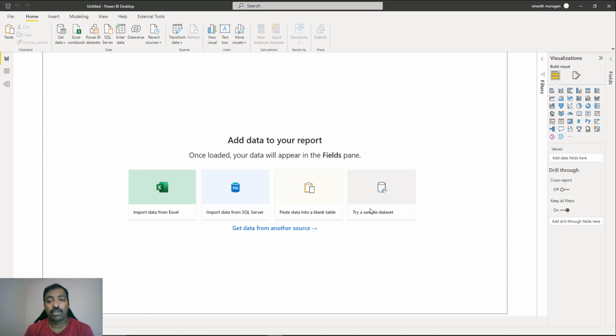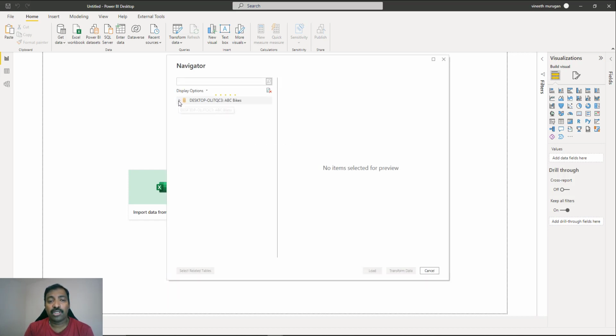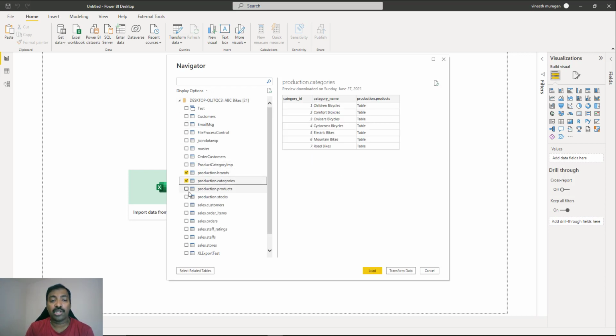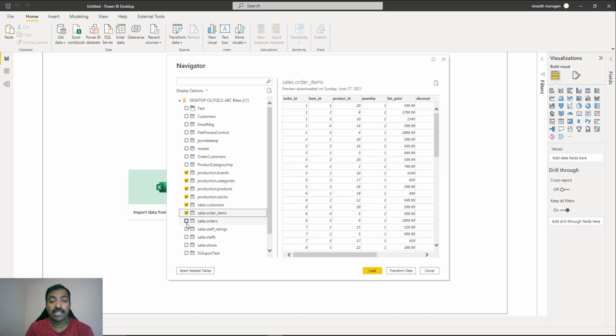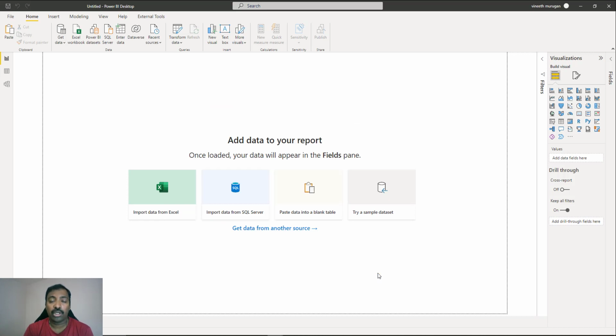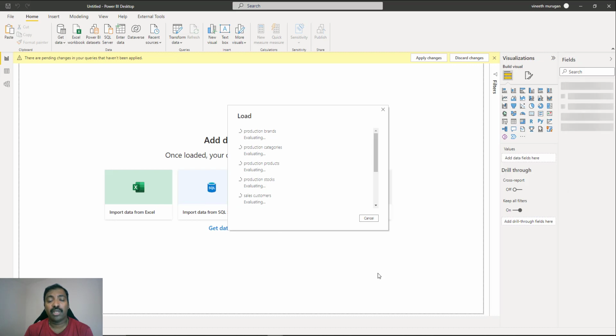So I'm choosing import mode, and once the Navigator comes up, I'm going to select the required tables. I'm going to select all the tables which are inside the Production and Sales schemas. So all the tables are now selected, and I'm clicking on Load to load my model. The model will load with around 9-10 tables from my local instance of SQL Server. I'll be using these tables for creating a sample report, and I'll be organizing the report into multiple pages, and each page will have multiple tabs by making use of bookmarks. So let's see how the whole thing can be built.